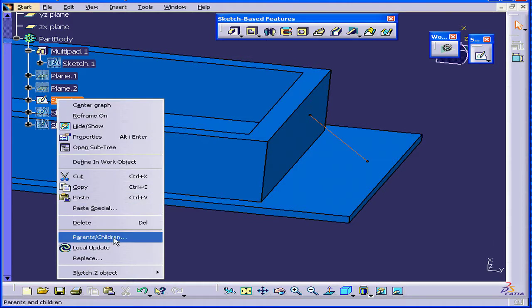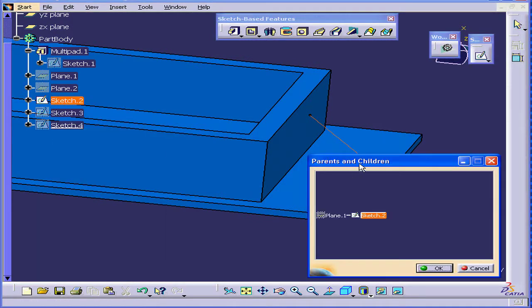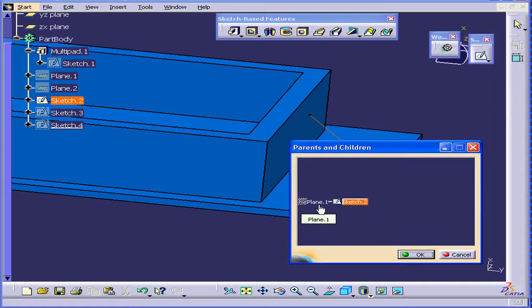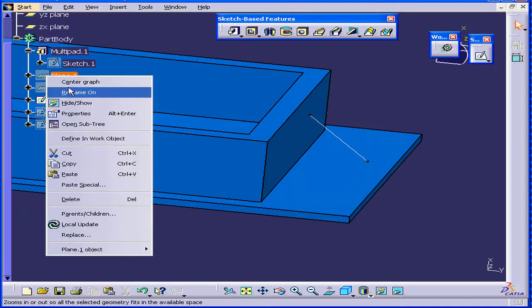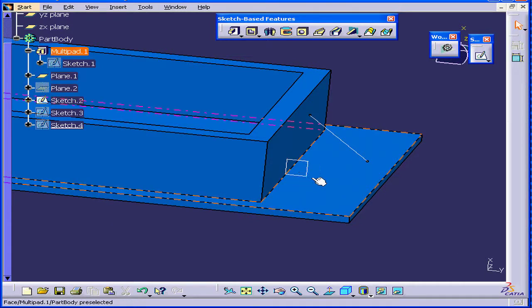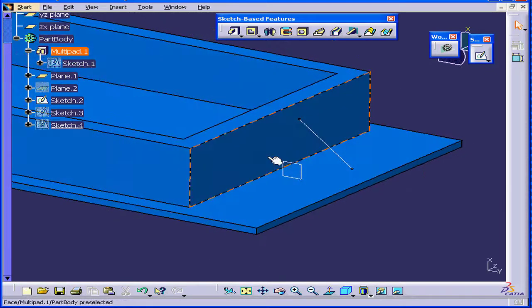When I right-click and select Parents Children, I see the support plane. It's plane number 1. Okay, cancel. Plane 1 is hidden. Let's right-click and swap it to Show. Now we see the supporting plane right here. Basically, I have offset this plane from this face.